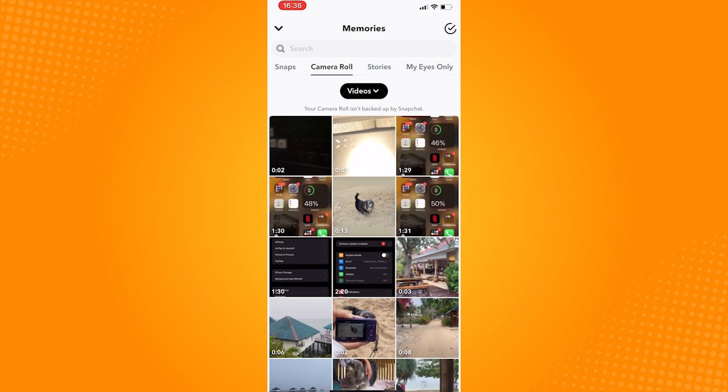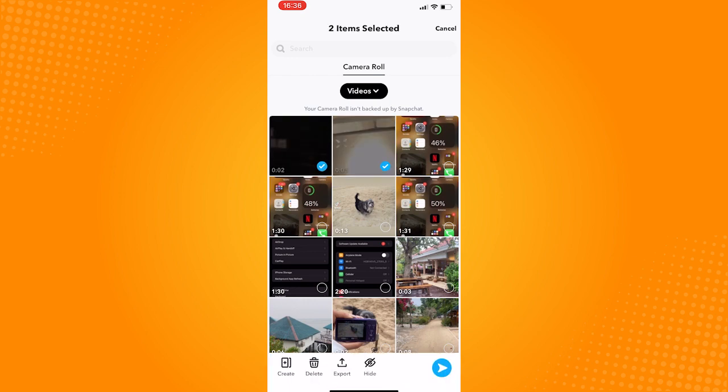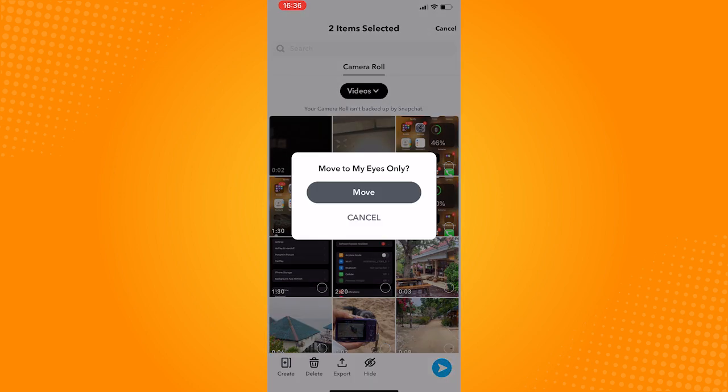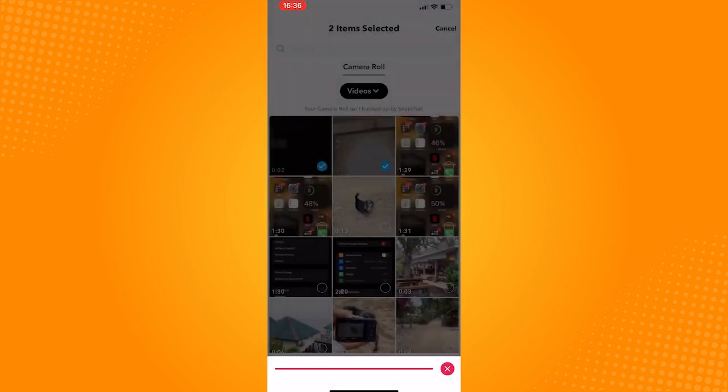want to be hidden. To select multiple photos to hide, tap on the checked icon here on the top right. Select every photo that you want to hide, then hit the hide button on the bottom part of the screen. A pop-up window will appear that will ask you if you want to move these photos to My Eyes Only, so just tap on Move. Your camera roll video in Snapchat should be hidden.